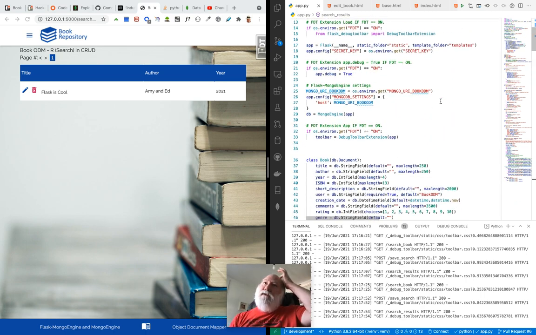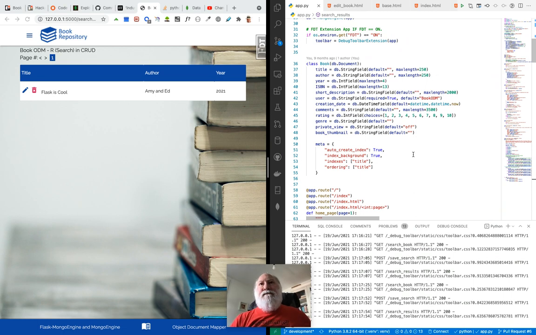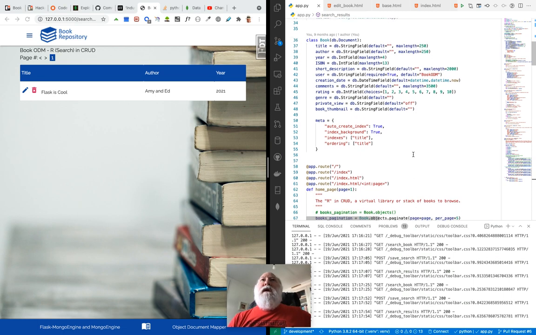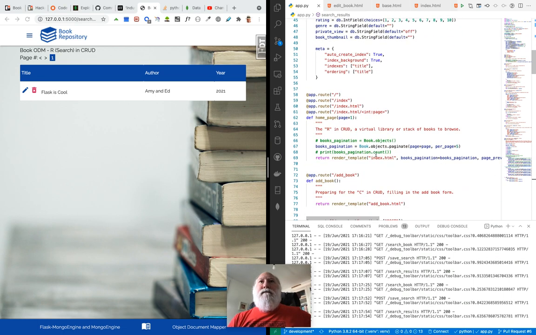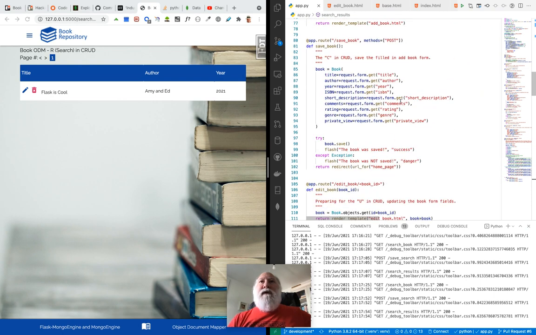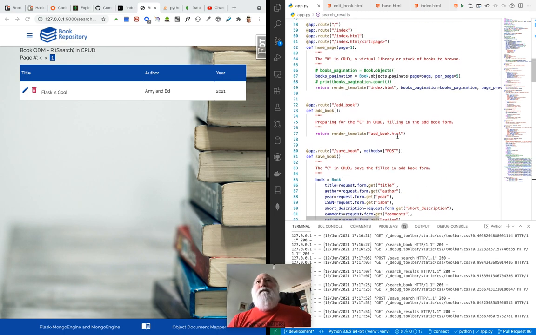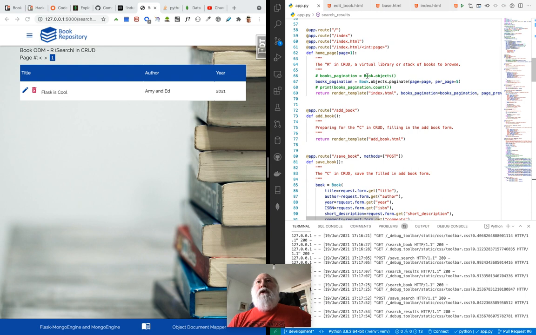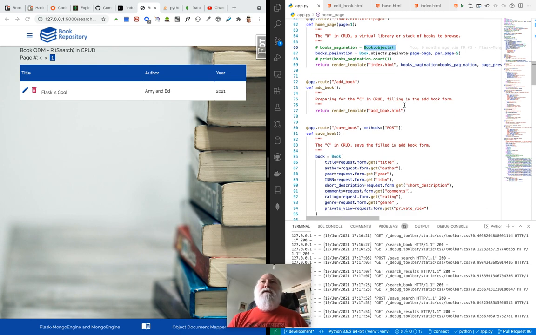So what we've covered: we need to create a class first of all. Then we need to create functions, which we have here on the routes, or the endpoints. And then we need to create the templates. That's essentially what we need to do. And then for read, it's very simple. We do Book.objects to get all the objects, and then we can iterate through them or loop through them in our template. We could obviously do a filter here, but for simplicity's sake, we don't need to.